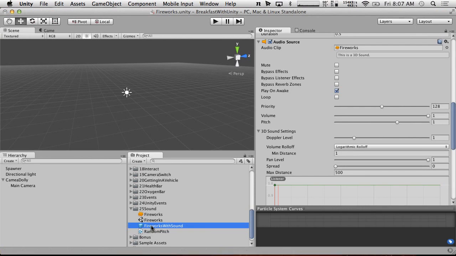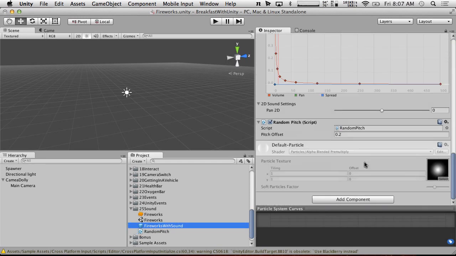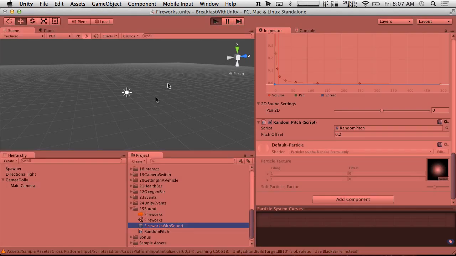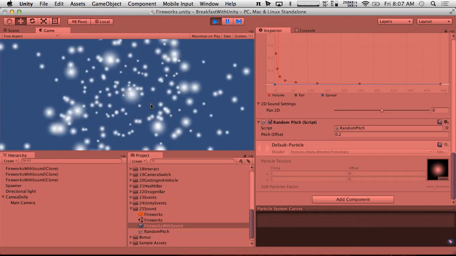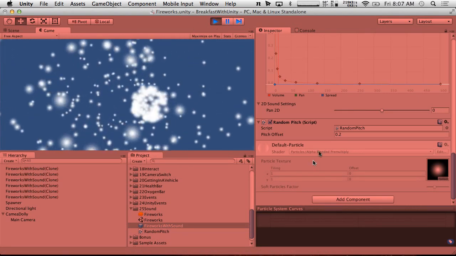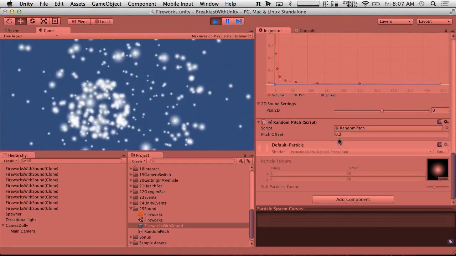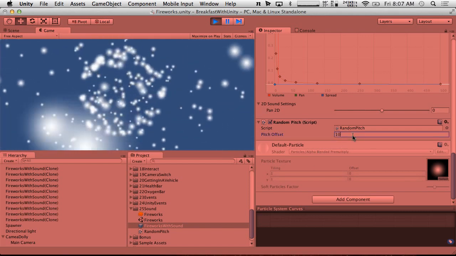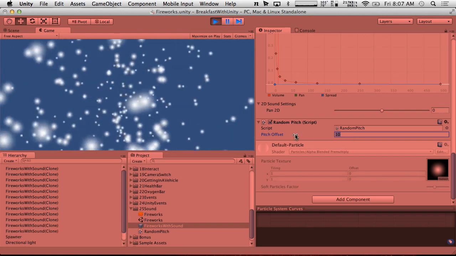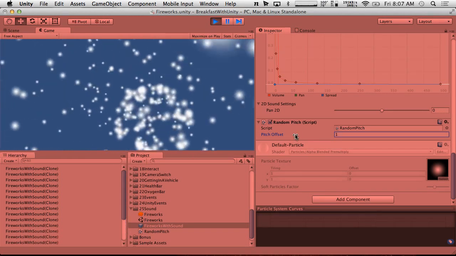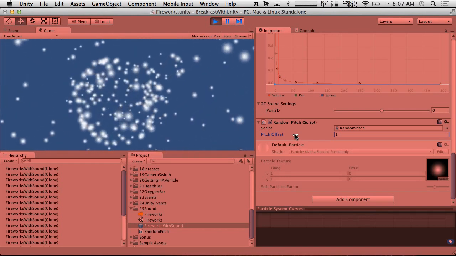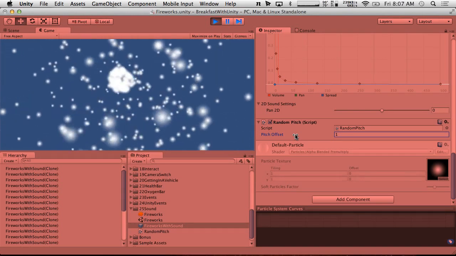So now if we add this to our Fireworks with Sound, and then configure it, and it's already configured pretty well, let's just hit play and see how this goes. You can hear the slight variation. We can make it more dramatic if we want. We can change the pitch to, that's way too much range, 1.0. Yeah, so you can see how it affects the sounds.